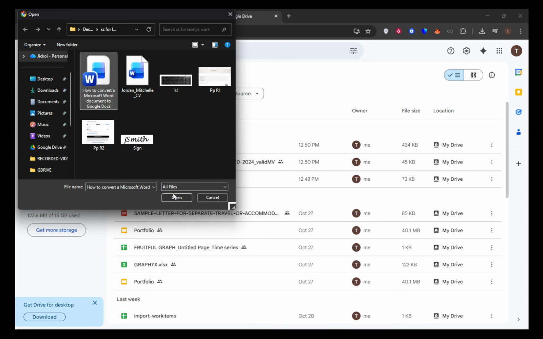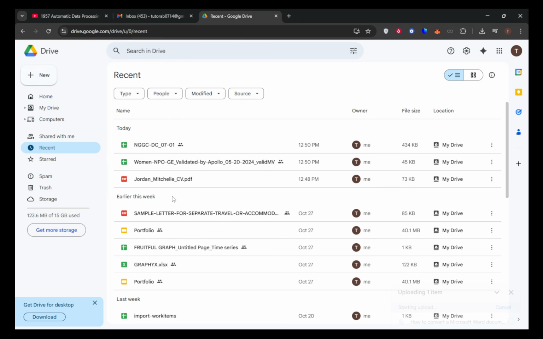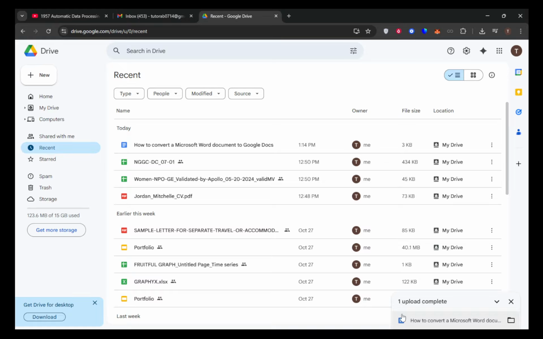At this point, locate the Word document you intend to upload. It should be in either the .doc or .docx format. Double-check the document name or its location if needed, then select it and click Open. Now you've successfully uploaded your file to Google Drive, but we're not finished yet.